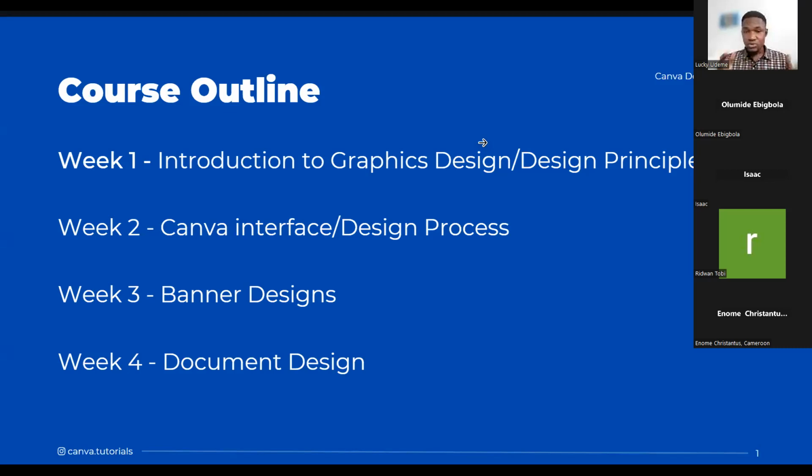I will start designing, good design proper, start designing banner designs, and also in week 4 we go into document design, trying to design some documents. In each of these weeks, I'll be giving assignments. Trust me, again, to my design journey.